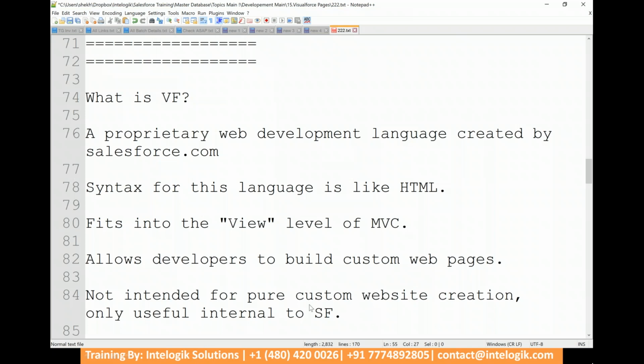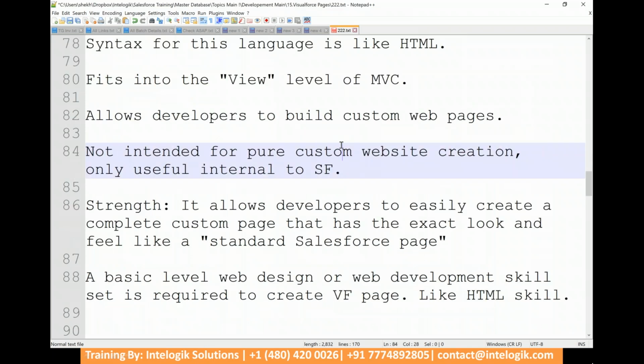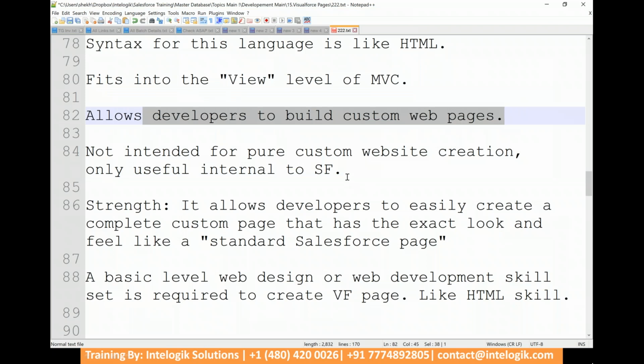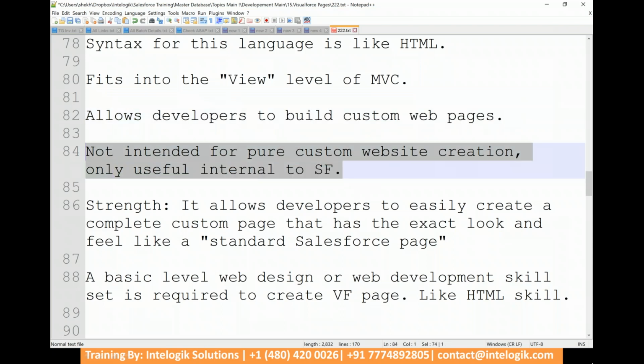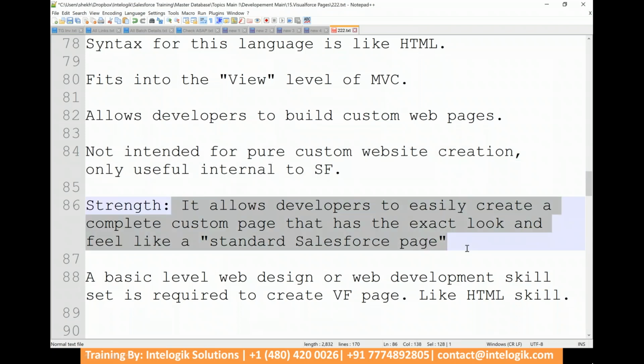and allows developers to build custom web pages, not intended for pure custom website creation. See, you cannot create websites in Visual Force page. It is only to be used within Salesforce. It's not a website like HTML or some different website. It's internal to Salesforce. Its strength is that it allows developers to easily create a complete custom page that has the exact look and feel of a standard Salesforce page.